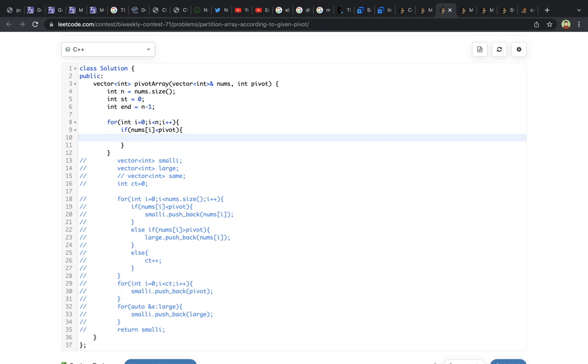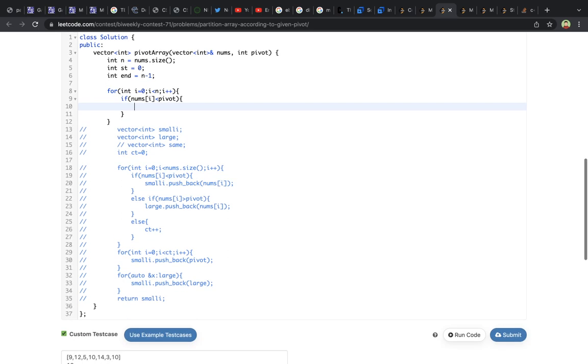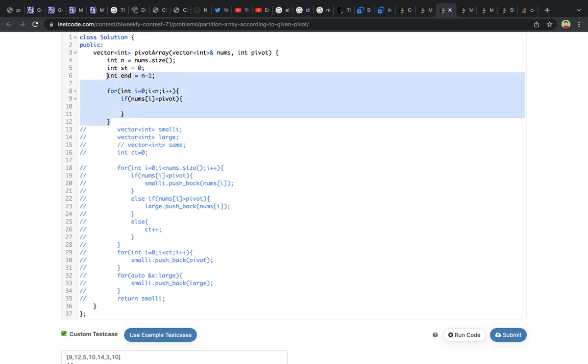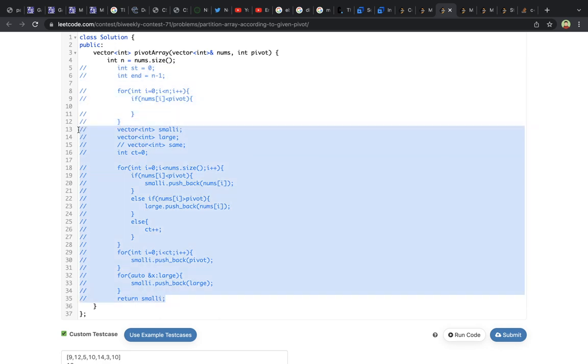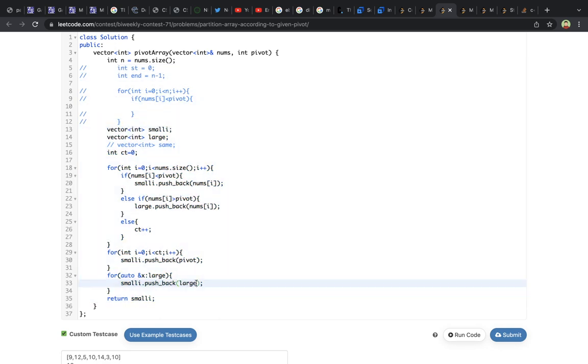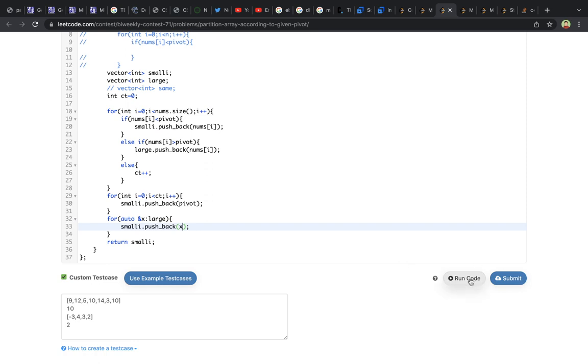Weird. Okay. Hmm. Oh, I get it, I messed up. This is correct. So I'm pushing back a whole vector, and I should just push x, right? Let's run the code.